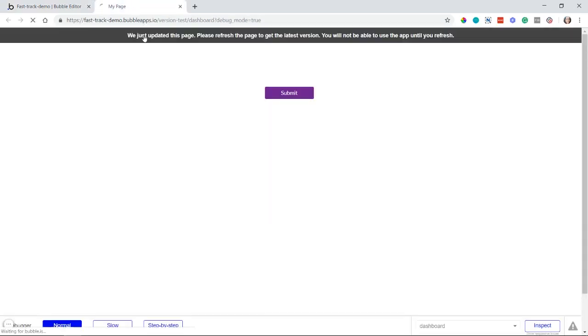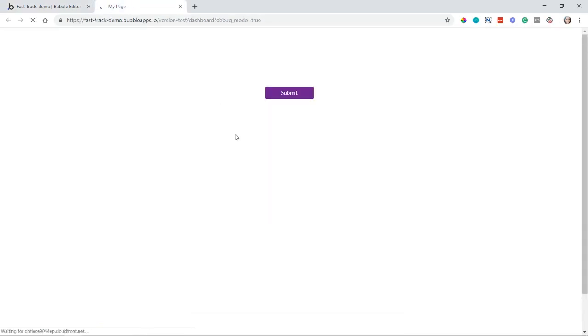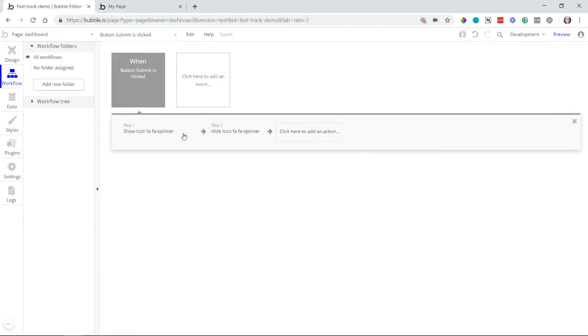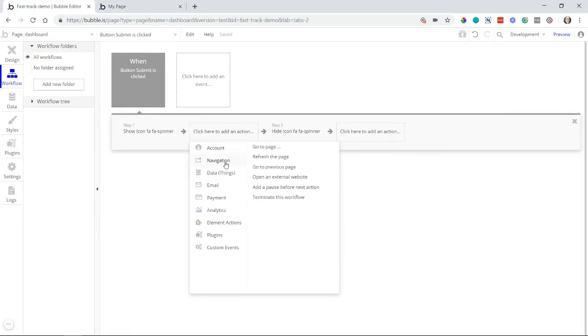So let's check that out. I'm going to refresh the page and I'll click the button. All right, so see how nothing actually happens because Bubble's actually running those one right after the other, show, hide. I don't even get a chance to see it. It doesn't even flash. So having that pause is very useful if you want to space things out happening on the page a little bit more.